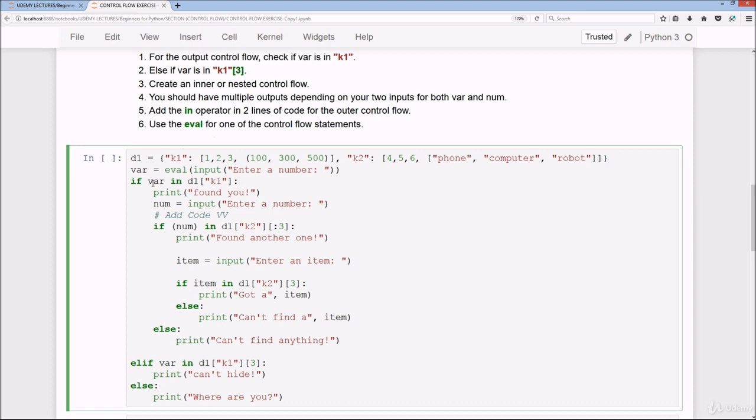So it's not going to be for the var because we've already got an eval here, and that's for the outer control flow. And obviously we're not going to use the eval for the inner control flow because we're checking a string of, say, phone, computer, or robots within the nested list of K2. So it must be this one here. So we can actually do it on the num equals inputs, but we'll do it here, eval. Okay, so that should be fine.